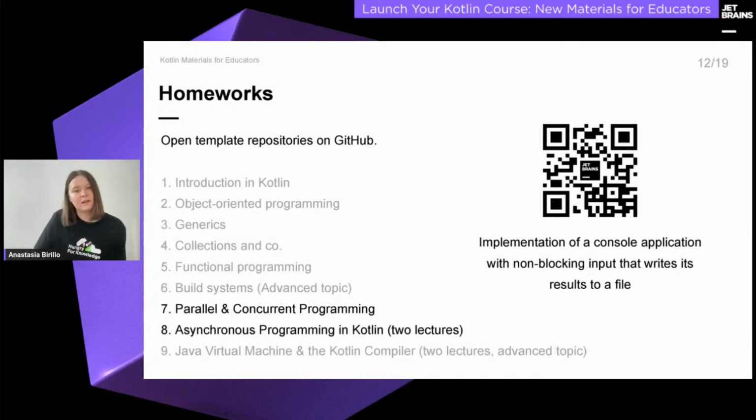Also, as you can see, we don't provide any homework for the last, advanced topic about the Kotlin compiler in this material, since the Kotlin compiler API is unstable now, but we are going to create more exercises for this topic and for others in the future, when the Kotlin compiler API is stable.